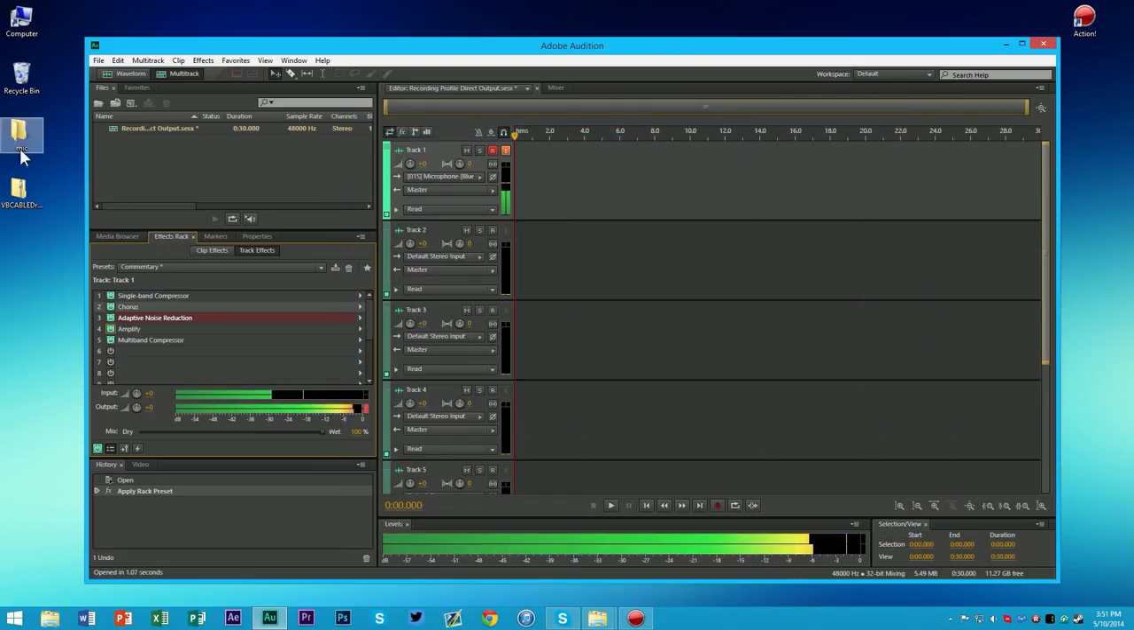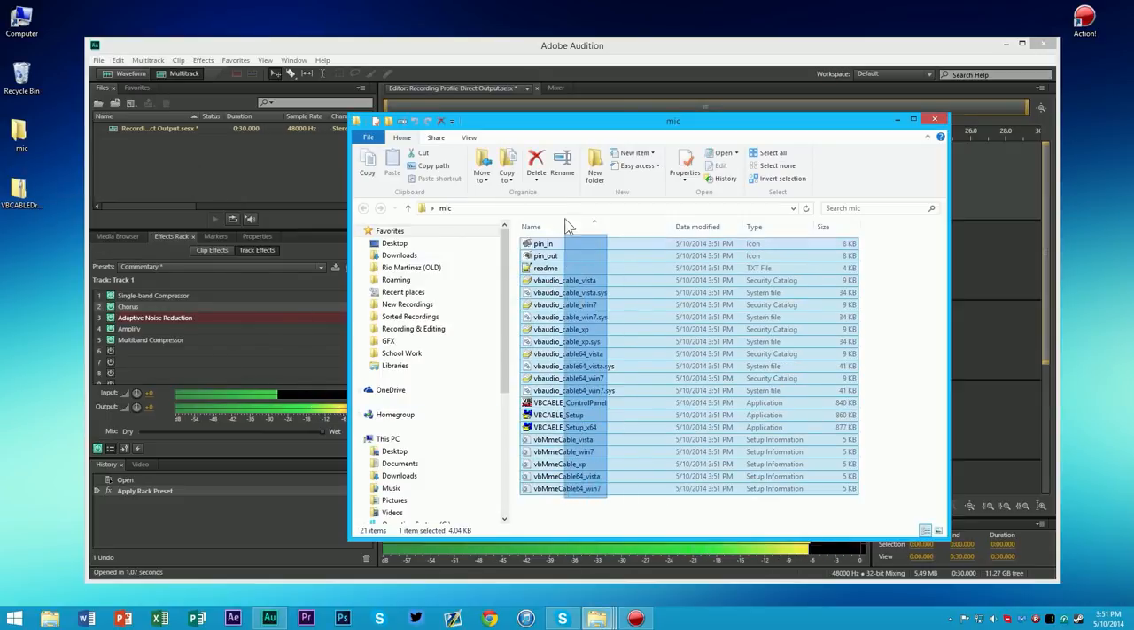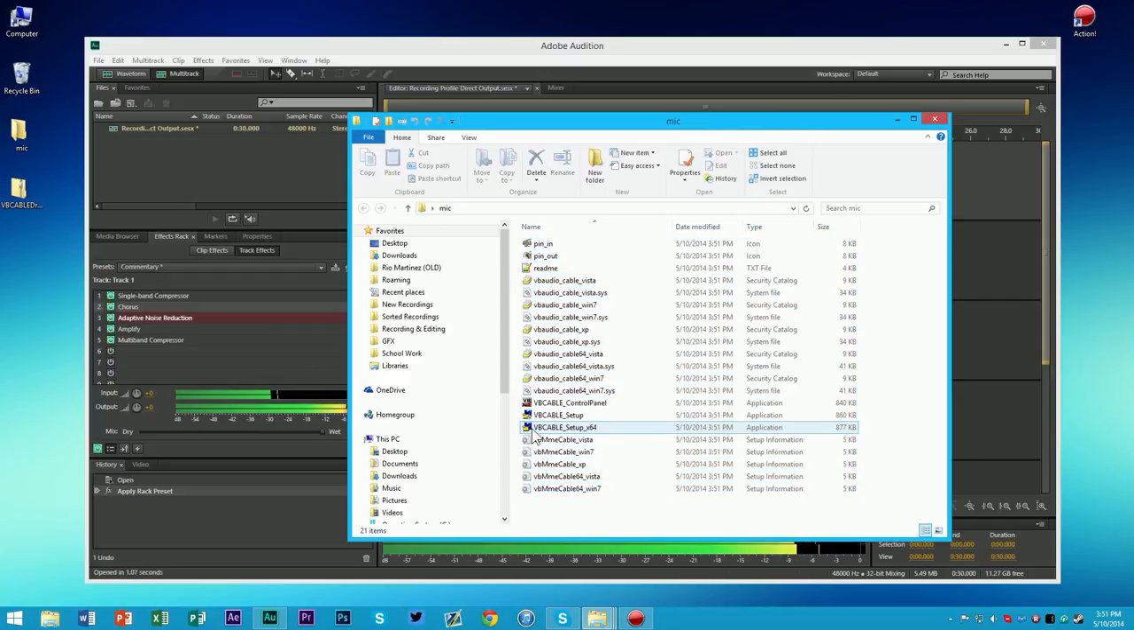Folder, and there you go. Everything's extracted out of that zip, and it's now in your mic folder. So we're going to want to go ahead and install that. Depending on what type of computer you have, you're going to want to select setup or setup x64.